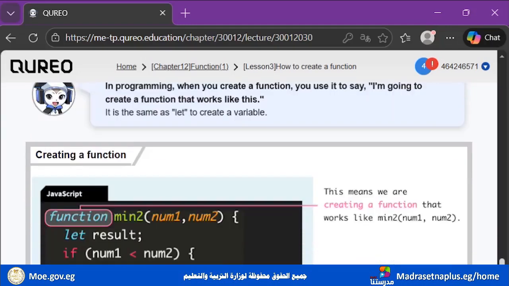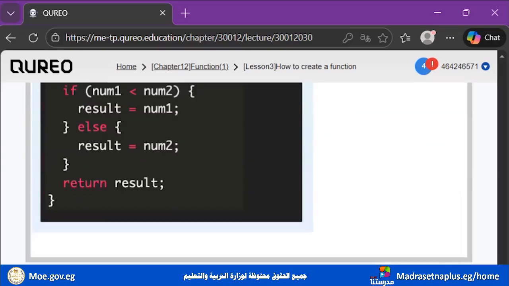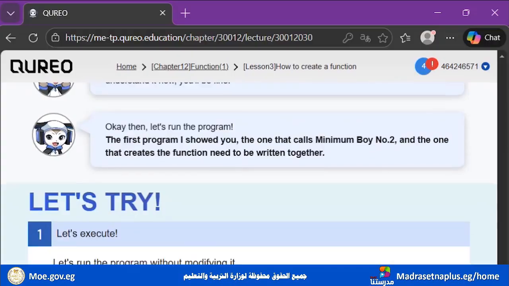Now let's see how we can create the function. We write function min2 and then use round brackets to enter between them the arguments num1 and num2 of the function min2, and then we start with let result. If num1 is less than num2, the result will be equal to num1, else the result will be equal to num2, and then we return the result. Let's try.